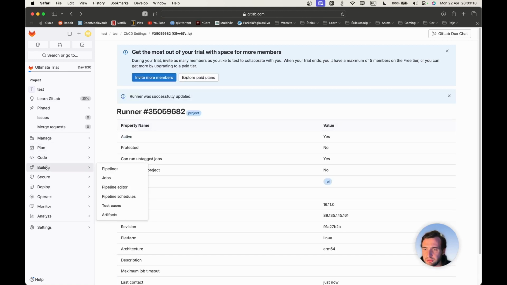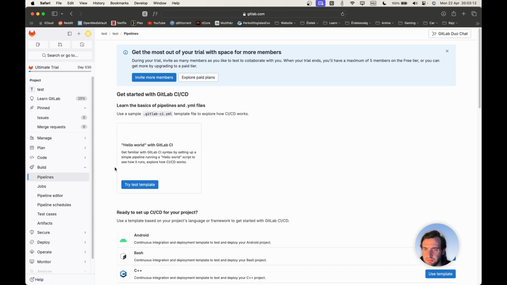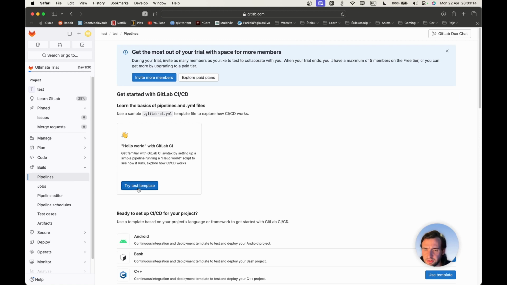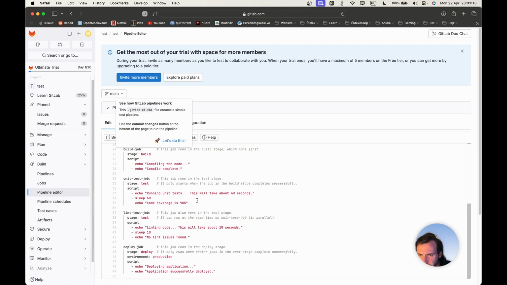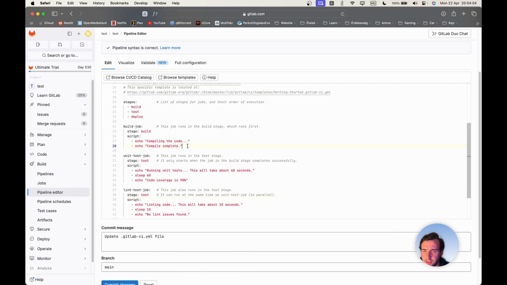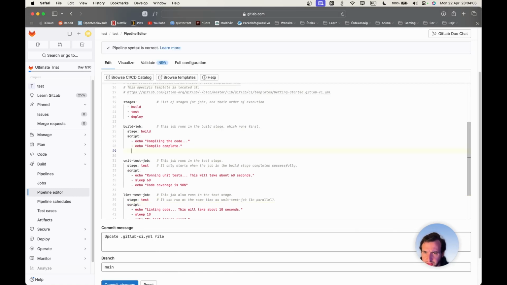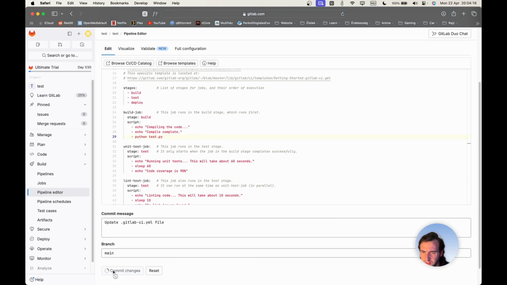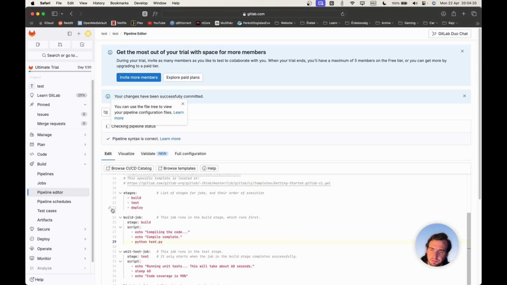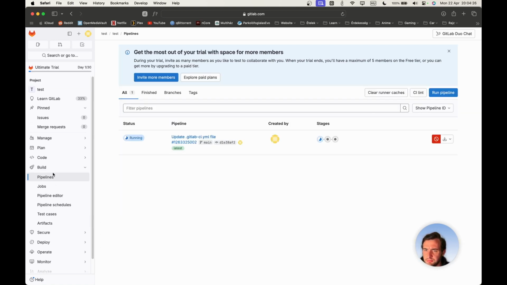Now go back to build pipelines. Let's just click on try test template. Here's the test pipeline. In the first step, just add the new line. Python test.py and commit the changes. If we go at pipelines, we can see that our first pipeline is just running.